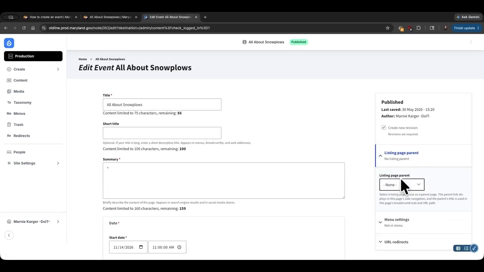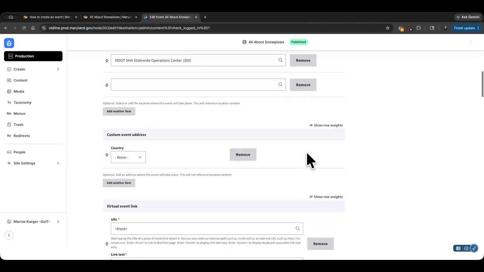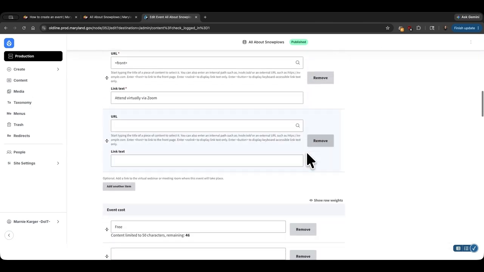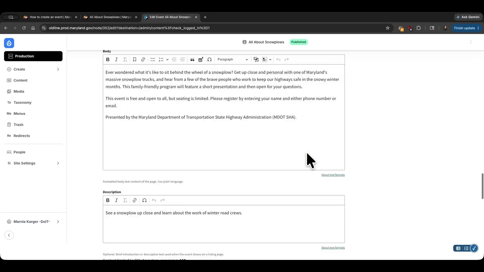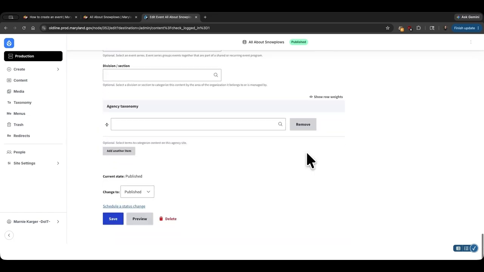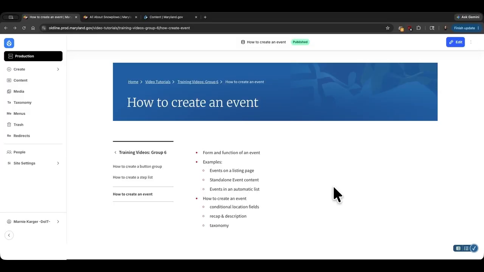This will open the editor for this event, where you can make any changes you want. When you are finished making your edits, remember to scroll or go all the way to the bottom of the page and select the blue Save button to save your work. And that is how you create and edit an event.